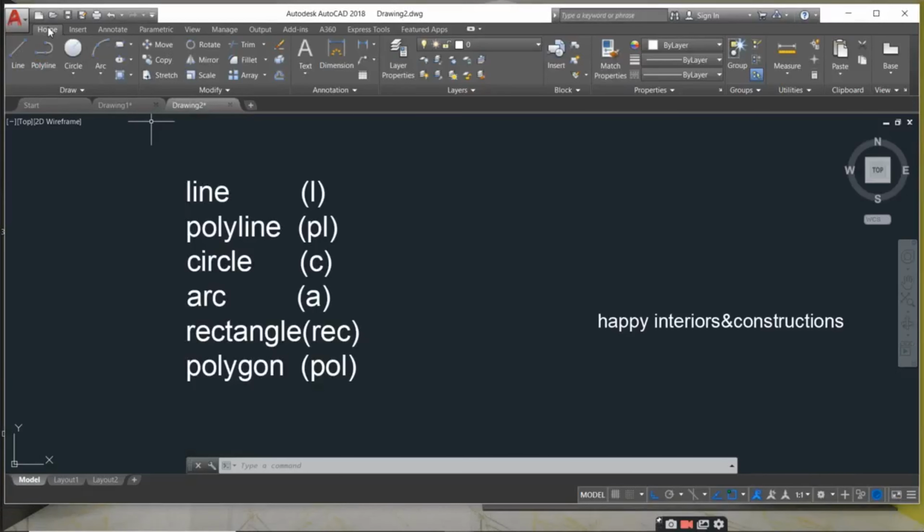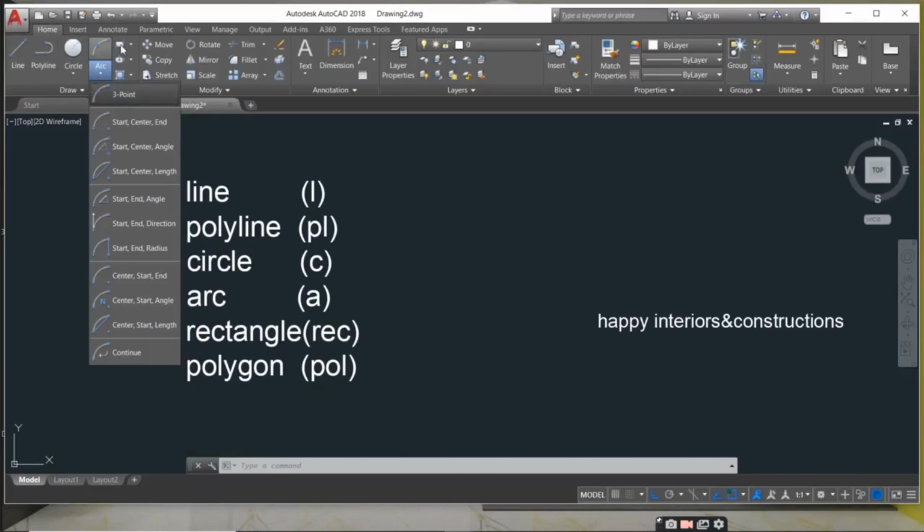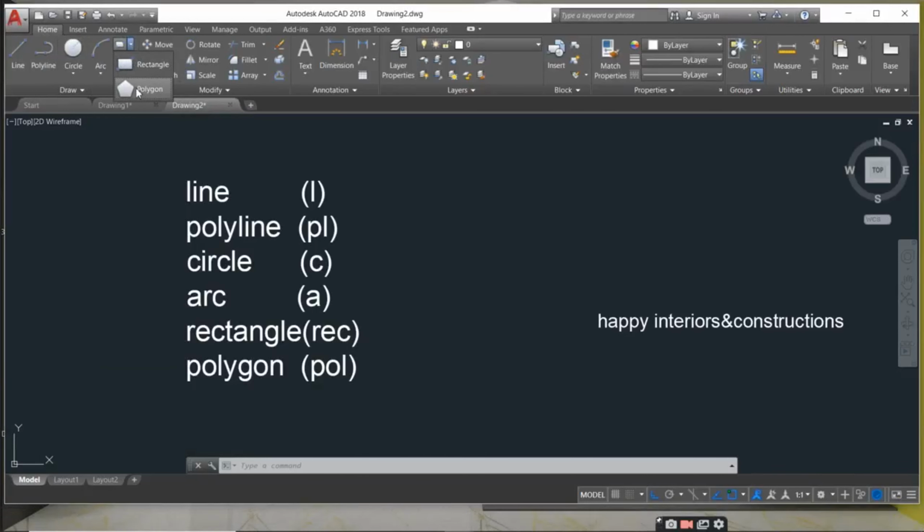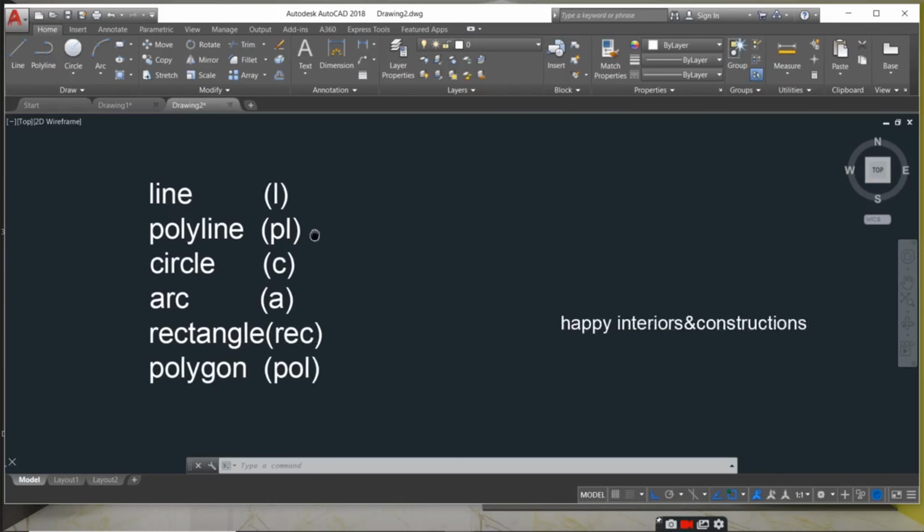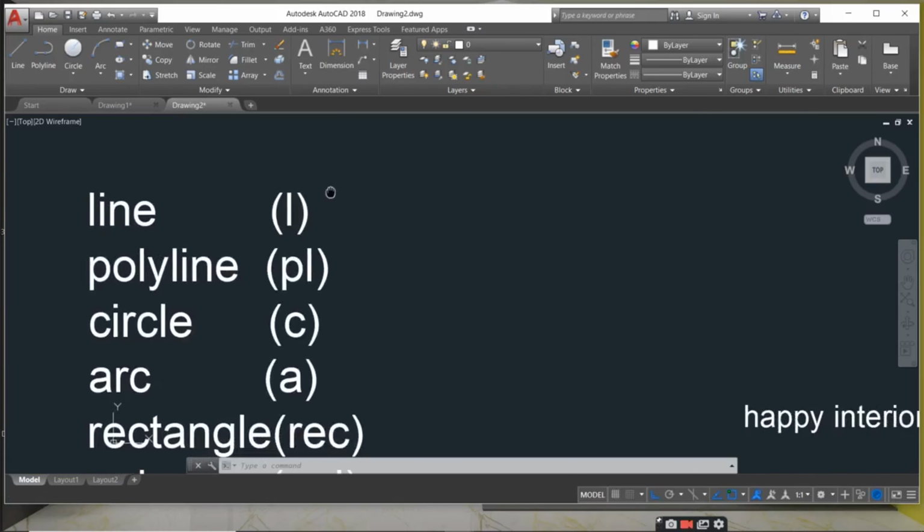See here, under the Home tab we have line, polyline, circle, arc, rectangle and polygon. And the shortcuts for these commands are L for line, PL for polyline, C for circle, A for arc, REC for rectangle, POL for polygon. Now have a look at them one by one.